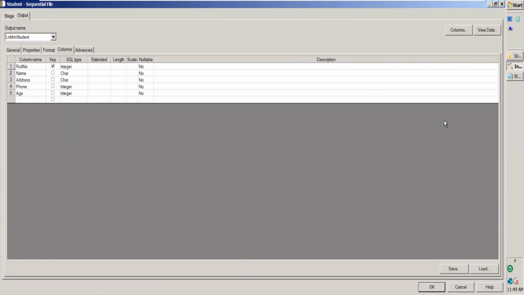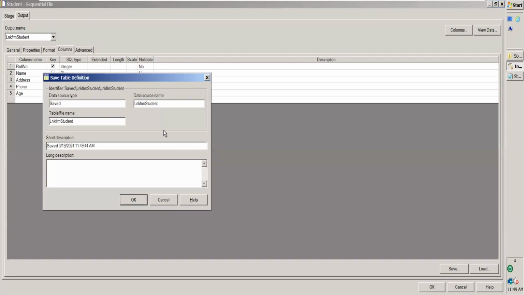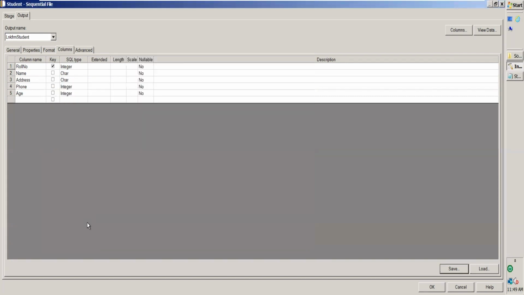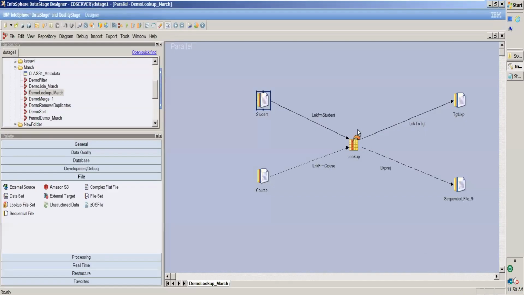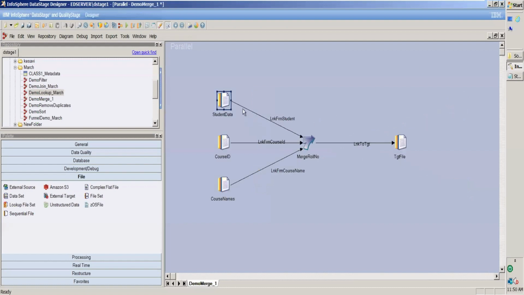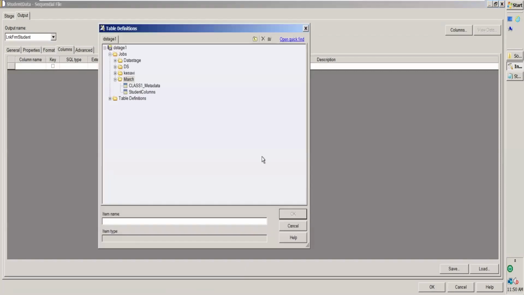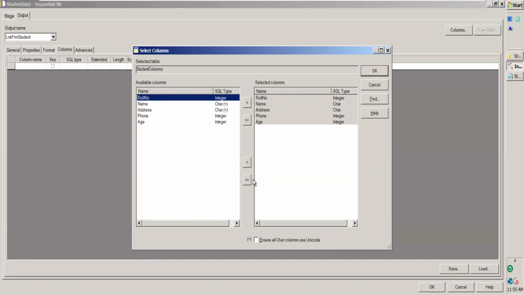So I'm saving these columns. Save. I'm saving in the March folder only, as student file called student columns. So all these 5 columns are saved to the March folder. Now I'm importing that one. So go to columns. Here click on load. This is the metadata, right? Student columns. I want all.